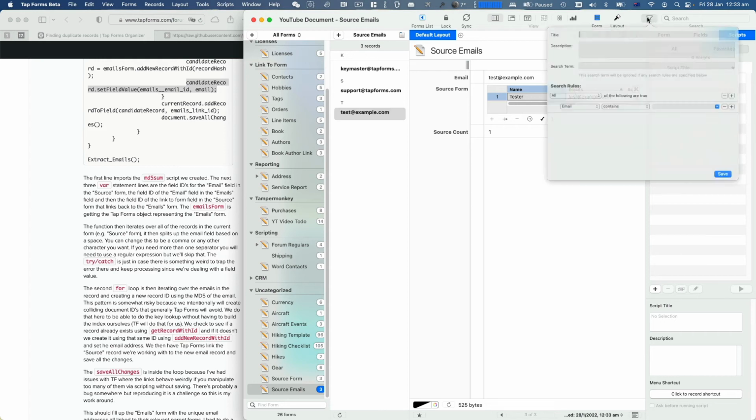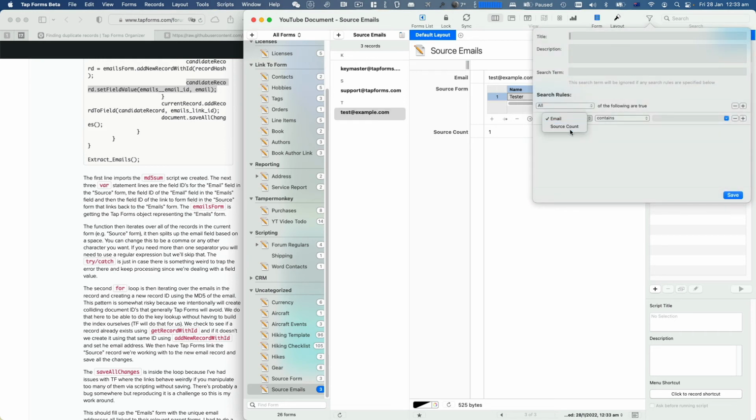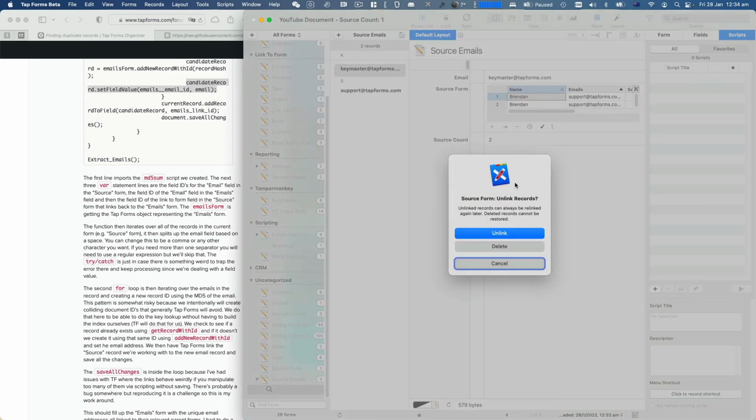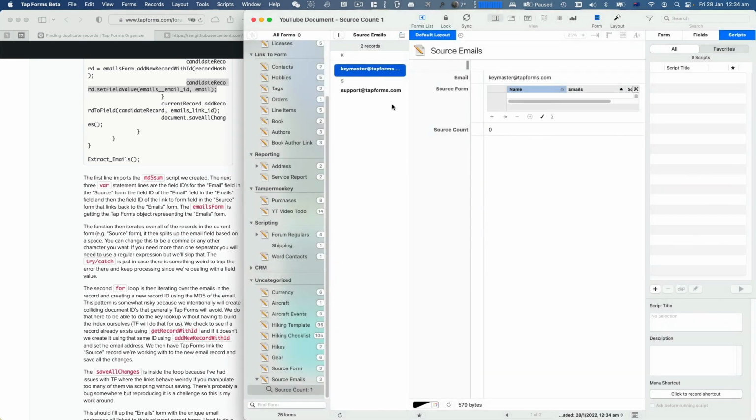We're going to create a saved search at this point for where the source count is greater than 1. We'll hit save on that. And we can see we've got this one here, which I think is a bit of a bug. And then we've got this one where we've got not Brendan and Brendan with a source count of 2. Though this one's a little interesting. Why did that get... Let's hit unlink.